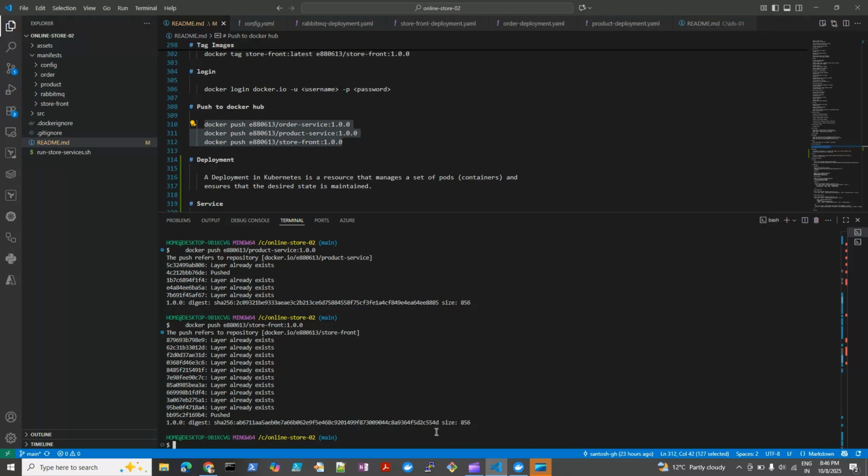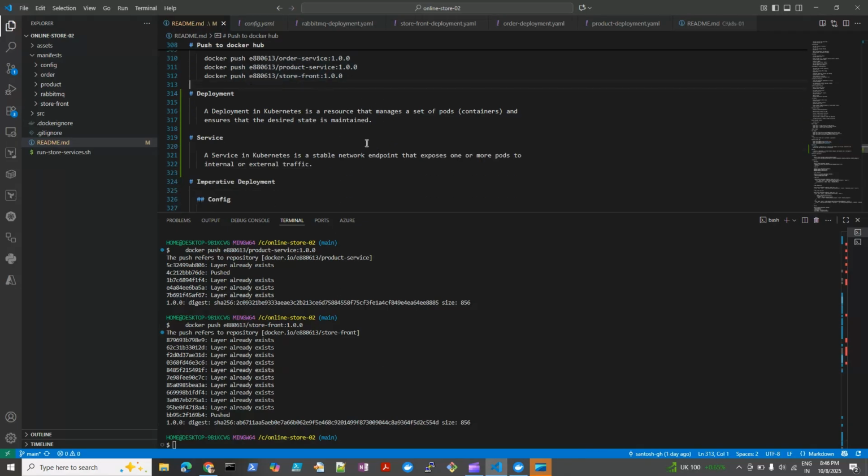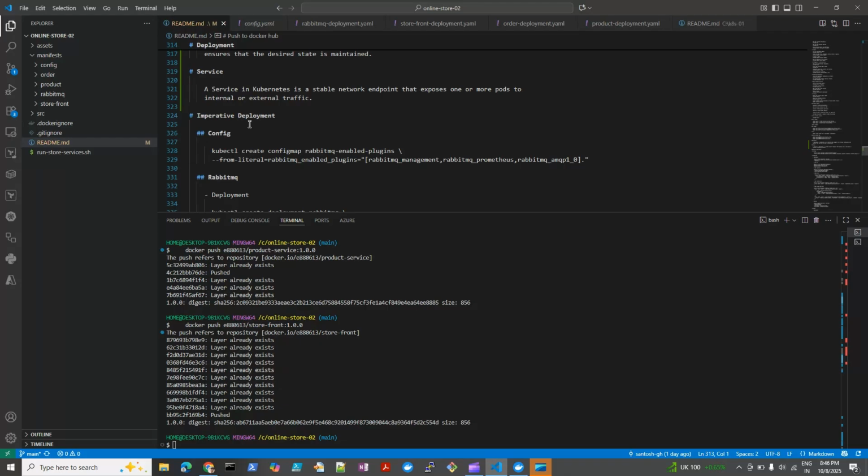Okay, so the images are already available in the Docker Hub. So from there we can use that image and we can deploy to the Minikube cluster. So let's do the imperative way first.